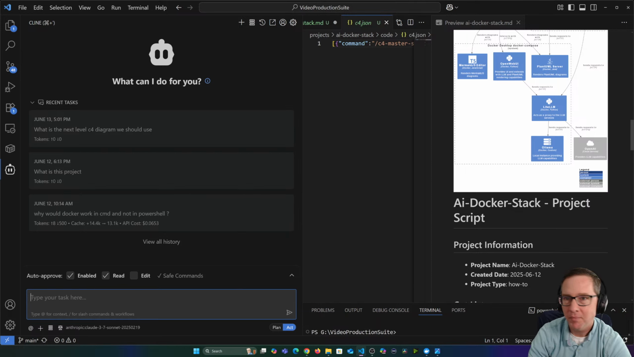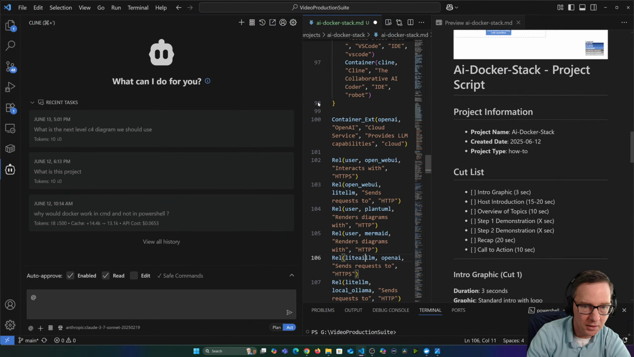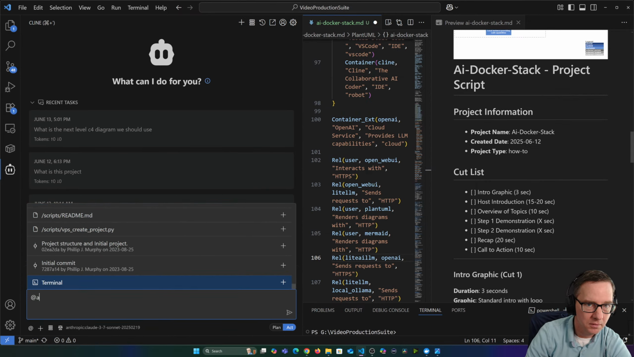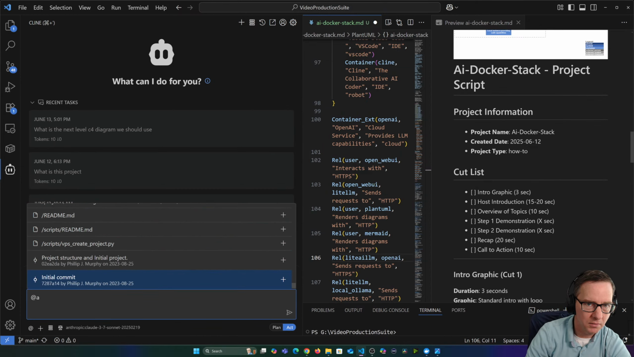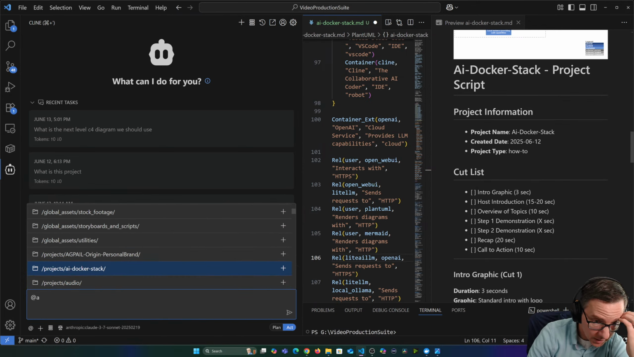I should say, not gonna hate on Cline right now. But Copilot's pretty good because you can add context. How do you add context? Yeah, at AI. Oh yeah, projects. And say projects. Oh no, I mean commits. Those are old. Projects. AI Docker stack.